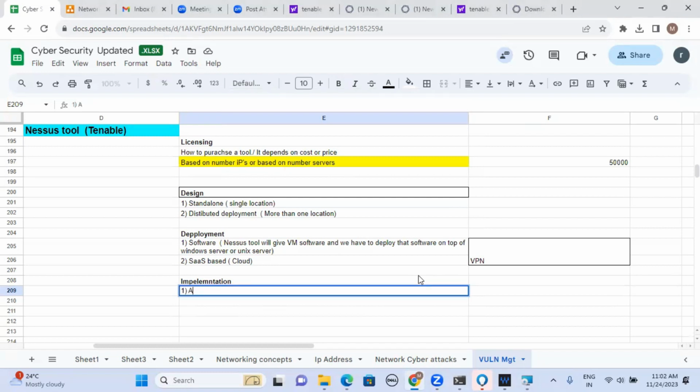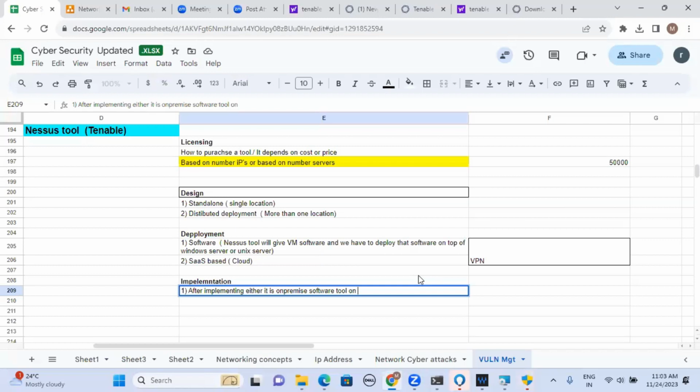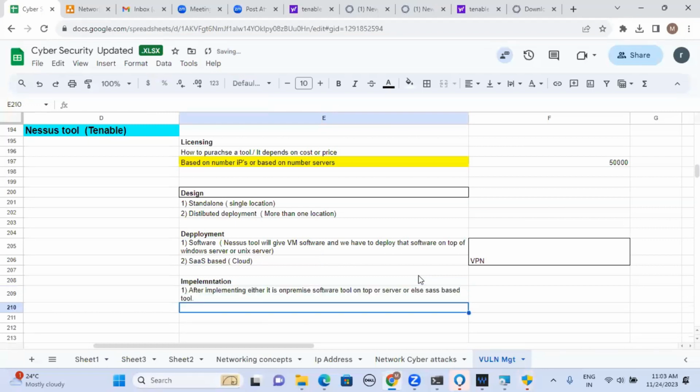After implementing the tool, either it is an on-premise software-based tool on top of a server, or else a SaaS-based tool. What we have to do now? Log into the tool, log into the VM tool. In this scenario, which tool are we using? Nessus. Log into the VM tool. Next one, create a scan policy.